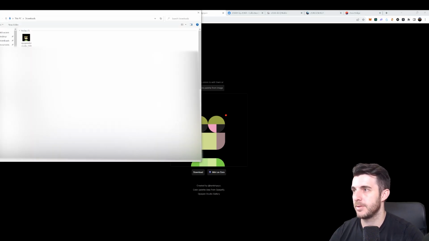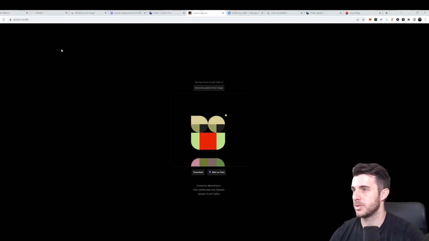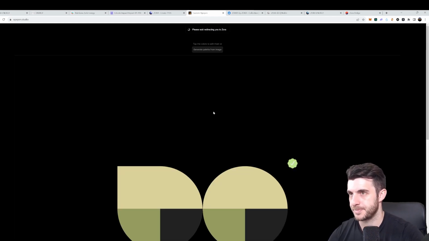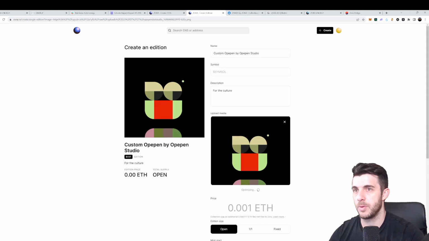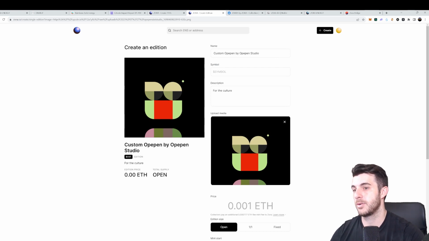opepen.studio, generate palette from image. So I'm just going to choose this again and I'll just create a random avatar. Then you go to mint on Zora. So it's going to redirect you to Zora. So we wait for that. And here you can see you can create an edition again.